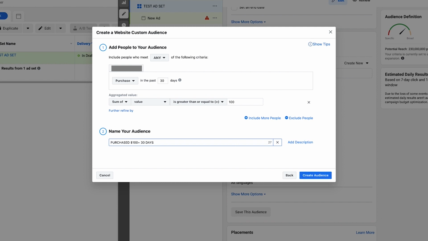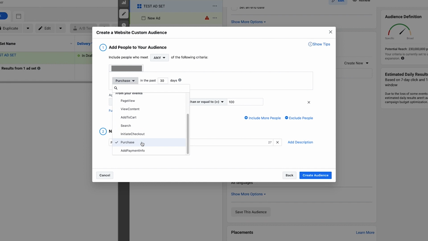And you can do this for each one of your standard events. So you'd have a custom audience for purchases above 100, add to carts above 100, initiate checkouts above 100, and so on. Doing this is not only a great way to find those higher spenders on Facebook, but could also increase your average order value, which is huge, especially if your typical order value is low.